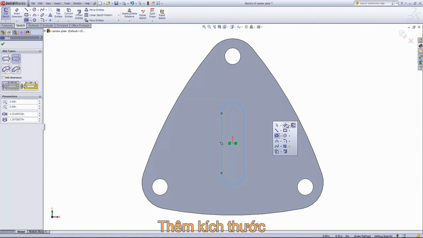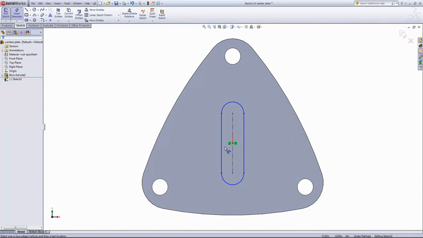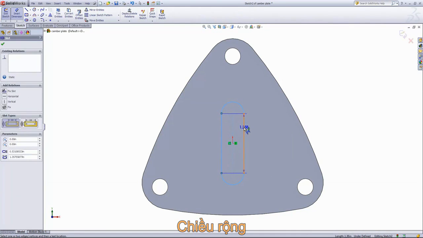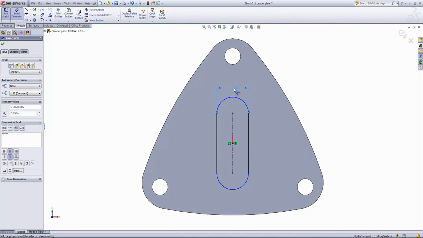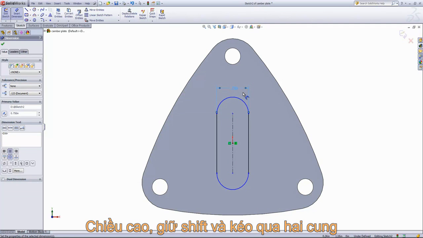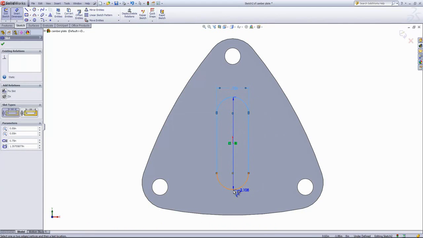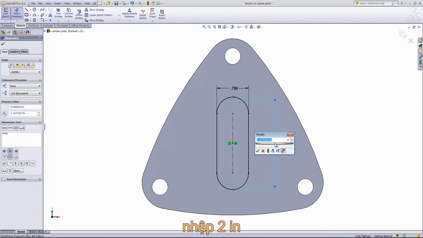Then I'll go ahead and give this dimensions. I want to give this a width by clicking on the two opposite lines of 3/4 inch. And then I want to measure a height of 2 inches from the top of the arc to the bottom of the arc here. And I'll do that once again by holding down the Shift key and clicking both arcs. And we'll set that at 2 inches.